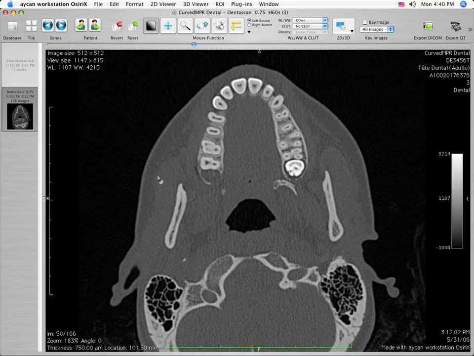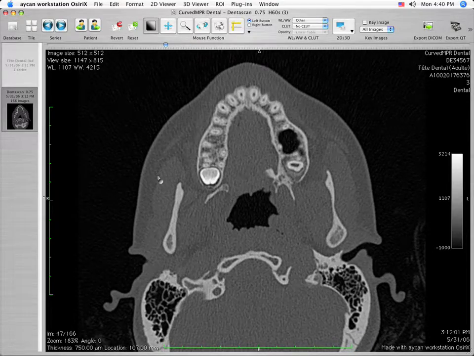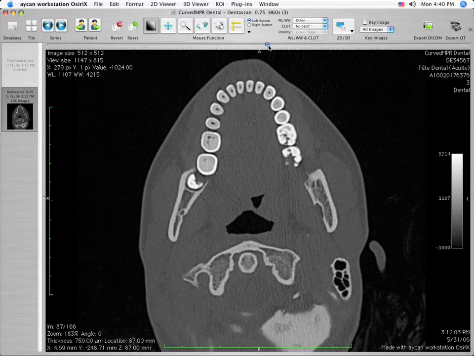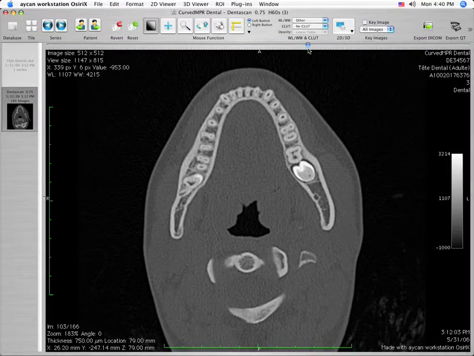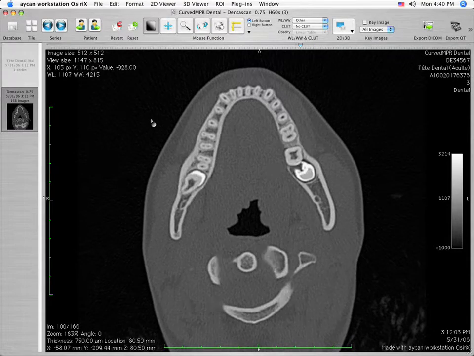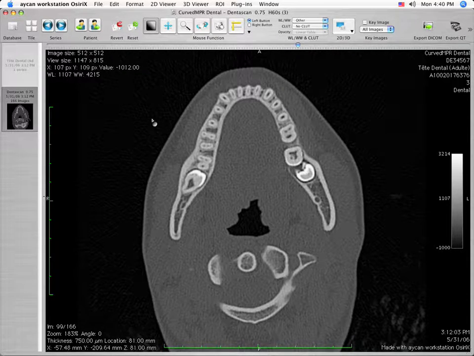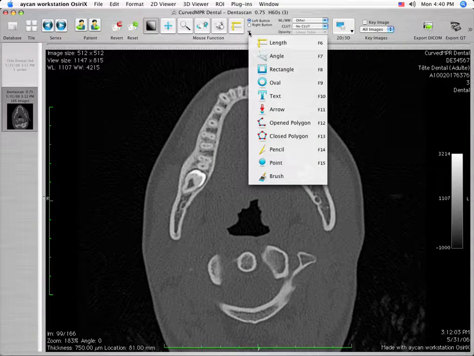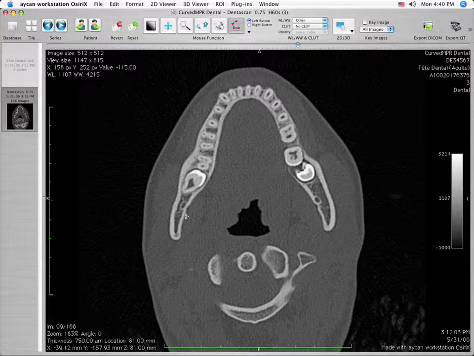Scroll through the images using the left-right arrow keys, or the navigation bar above the images, or the mouse scroll wheel until an image portraying the teeth embedded in the mandible is found. Left-click on the down arrow to the right of the ROI Tools icon and select the Opened Polygon option.